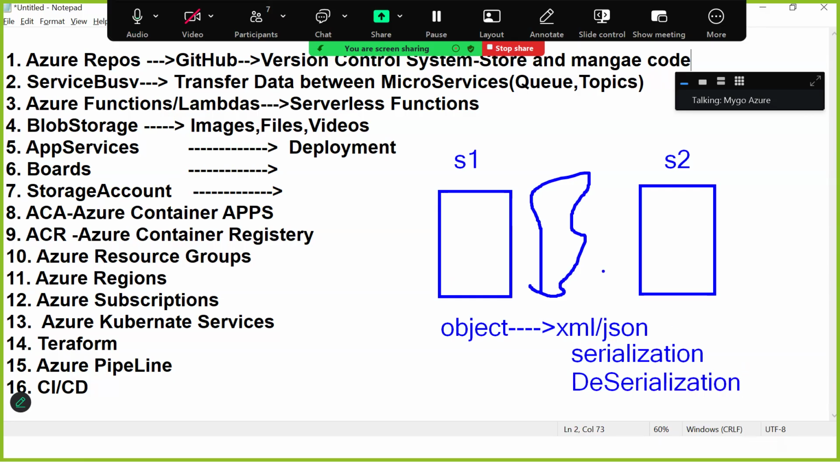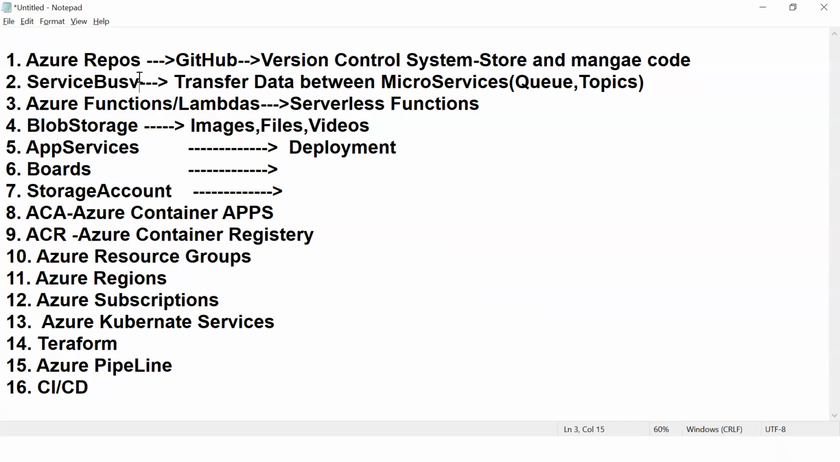Serialization and deserialization. So to transfer data between multiple microservices via network, in Azure we have a concept called queue as well as topic. Very beautiful concept, that one. Anyway, we'll discuss it in future. If you want to transfer data between services like order system, payment, notification, multiple microservices, then we'll use this Azure Service Bus.